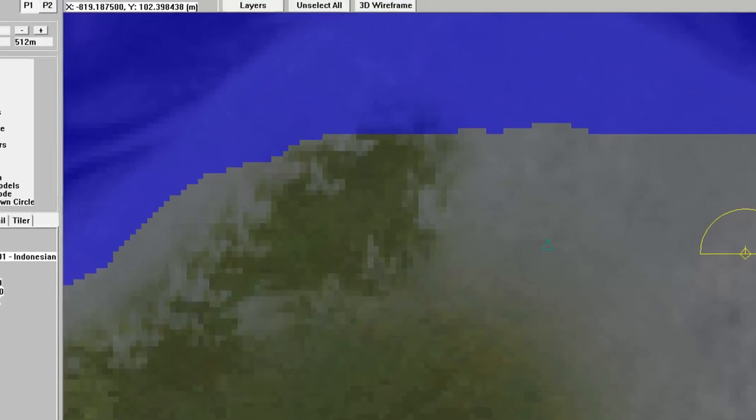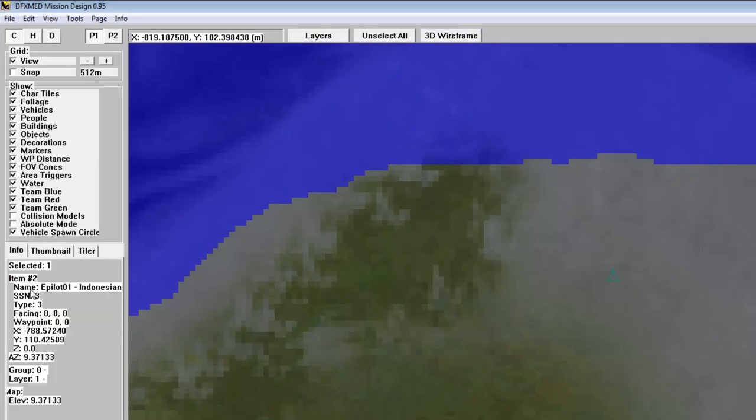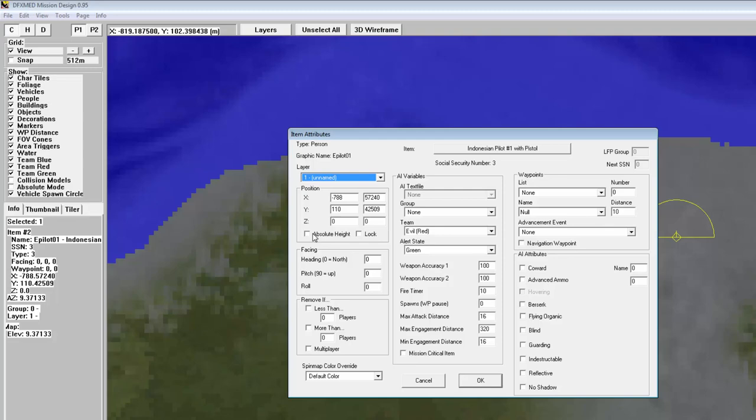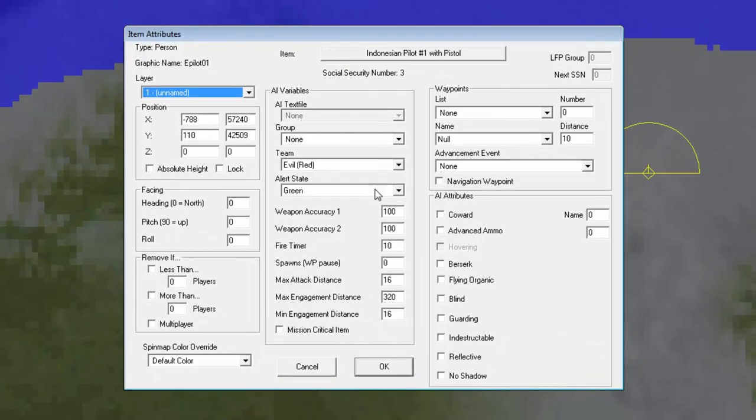If we double click on the selected character, it brings up a whole new menu of activities that we can apply to the Indonesian pilot. In this case, the thing we want to focus on is that he's on the red team, so he's evil. He's going to shoot us. His alert state is green, so he hasn't been aware of our presence to start off with. Weapon accuracy, we can go through in a little more detail later, but suffice to say, we'll leave it at the default settings for the moment. We can change many of these to make our map a little bit more complicated later. Select OK.